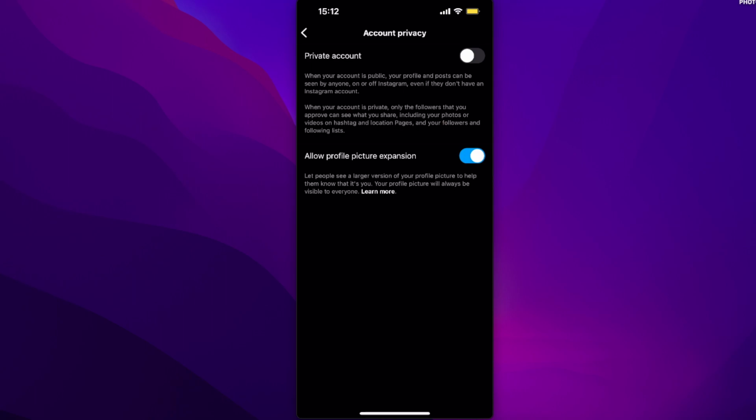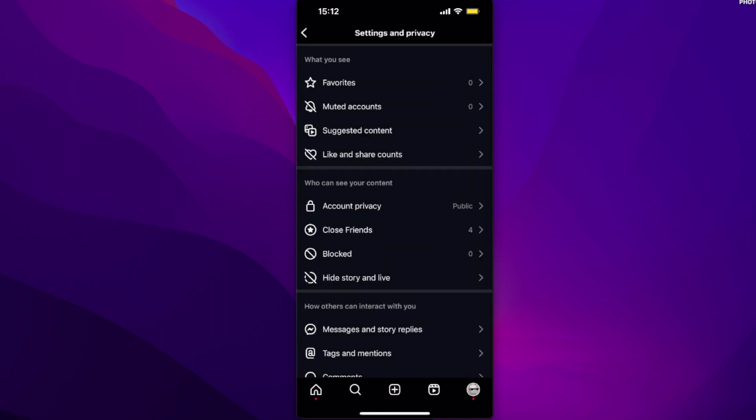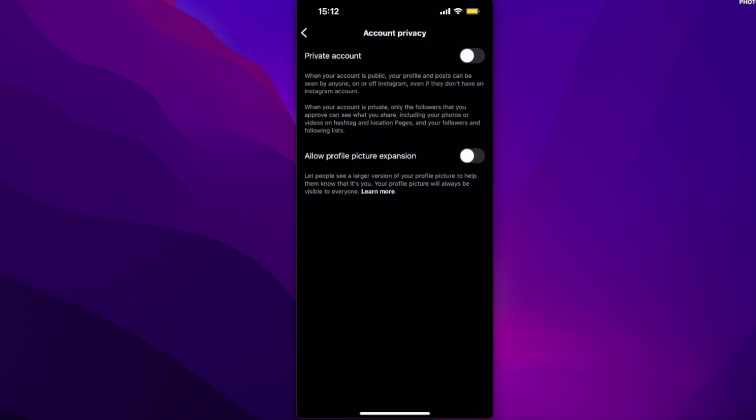After that, as you can see, you can make your account private and also allow profile picture expansion, so you can turn it off. And that's it. No one now can see a larger version of your profile picture. And yeah, that's basically it, guys. That's how you turn off your profile picture expansion.